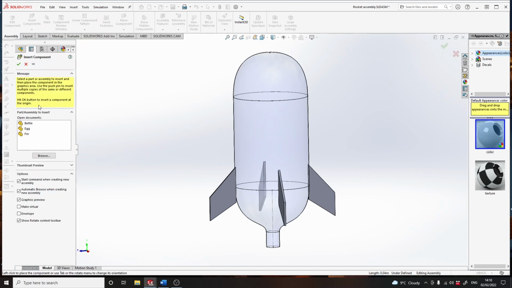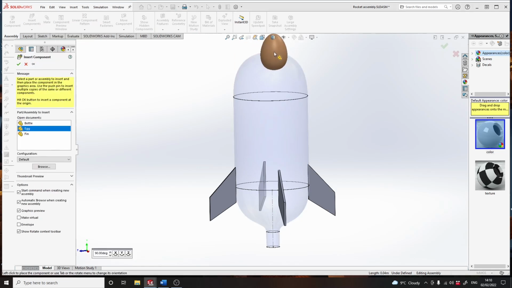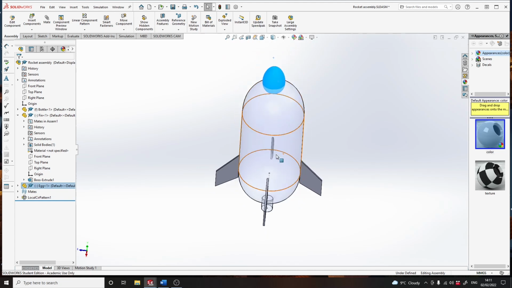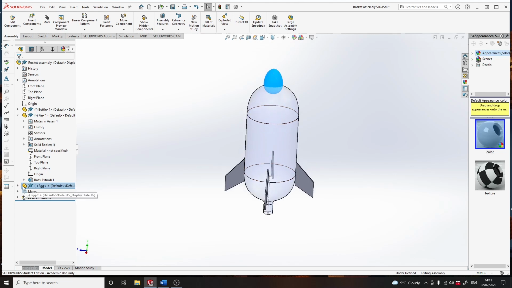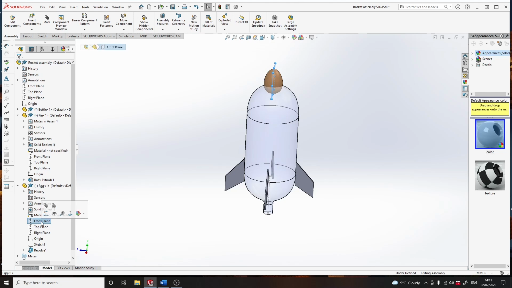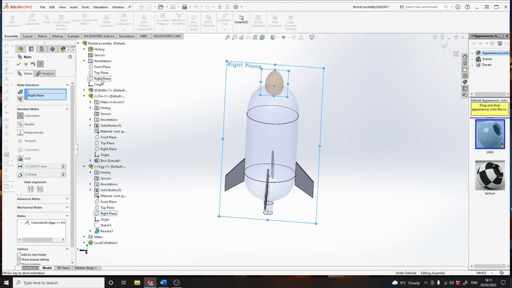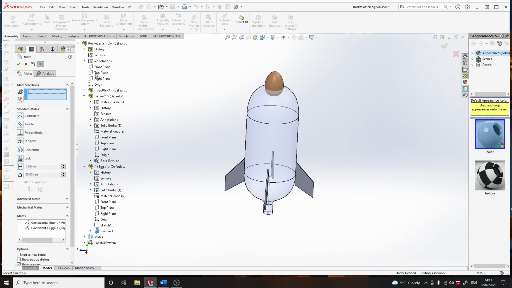So insert component, egg, and stick it roughly in the right place. With these round things, it's always a bit more tricky constraining them. So what we really want to do is just force the egg to be on the center line, and then we can move it up and down. The way I'm going to do that is by mating the front plane of the egg to the front plane of the rocket, and I'm going to do the right plane of the egg on the right plane of the rocket assembly.